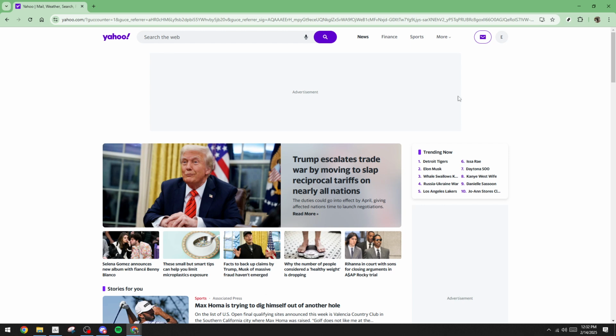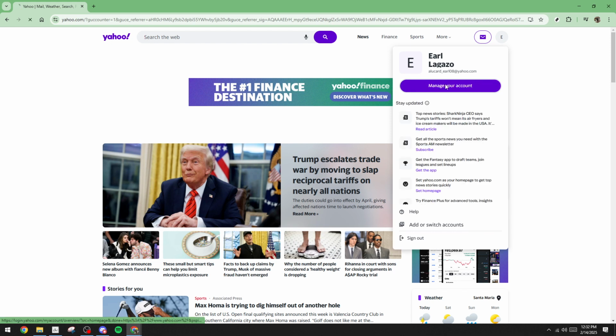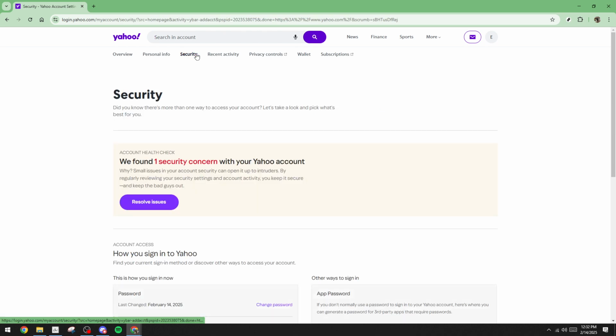Once you're logged in, the next step is to manage your account settings. Look for the Manage Your Account option, which allows you to access different features of your account. Navigate to the account security section from there. It's essential to know that account security helps keep your information safe, so taking these steps seriously is important for protecting your personal data. While in the account security settings, locate and select the security option.